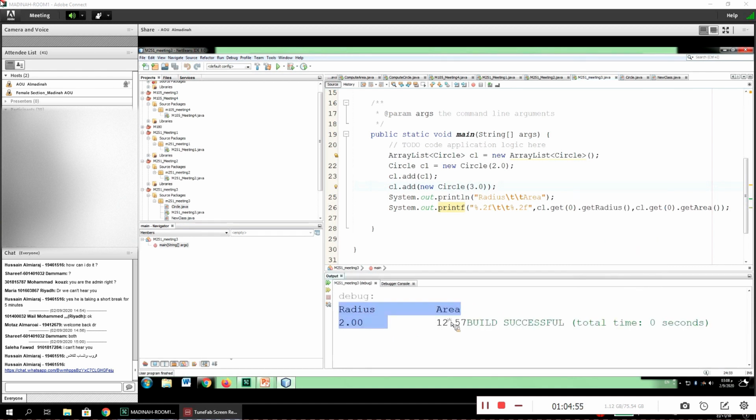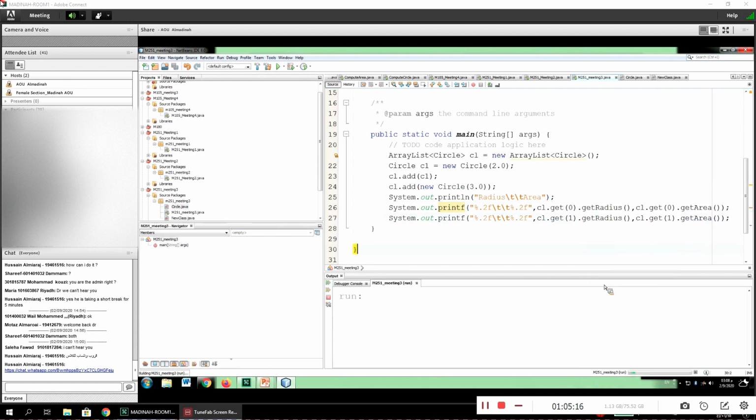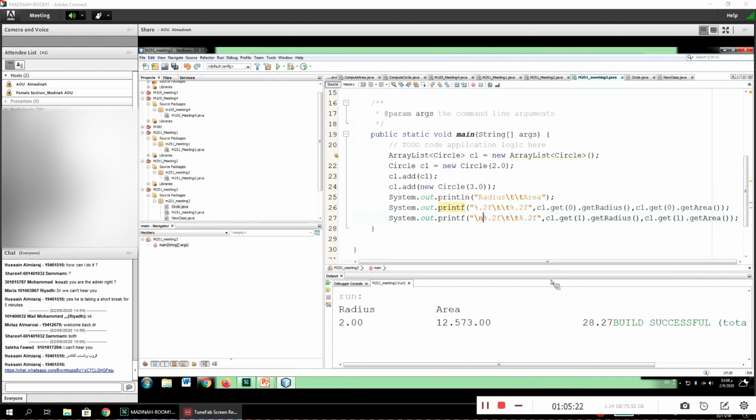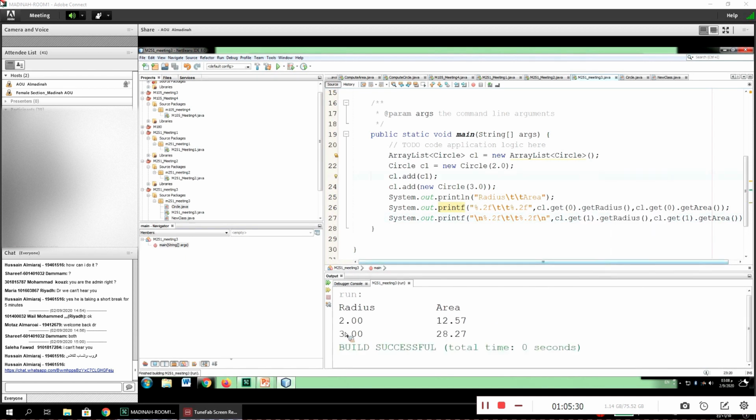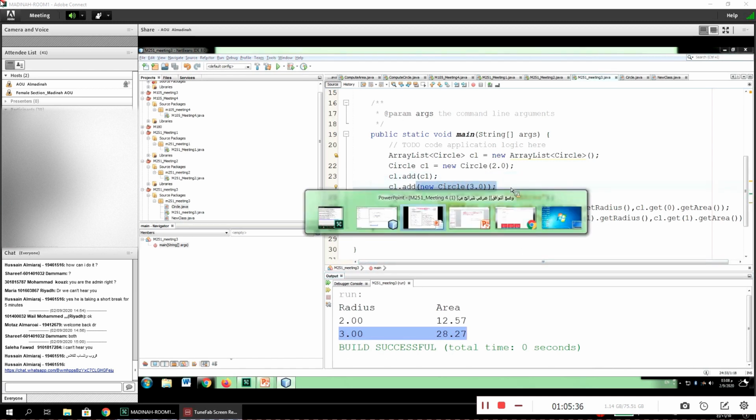So you see radius 2.0, area. Similarly for the second element, if you want the second object, which we created with 3.0, I change it to index 1, because the second element's index is 1. Here we need to use a slash n, sorry, for a new line. So you see the second object is added by this method. You can use either method to add objects.